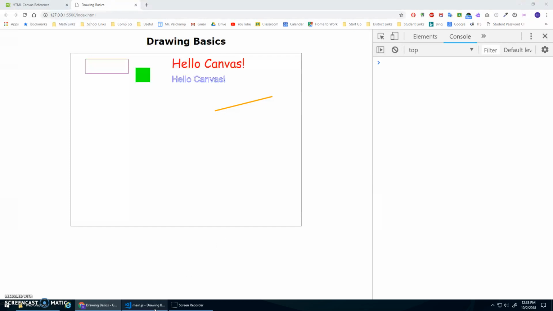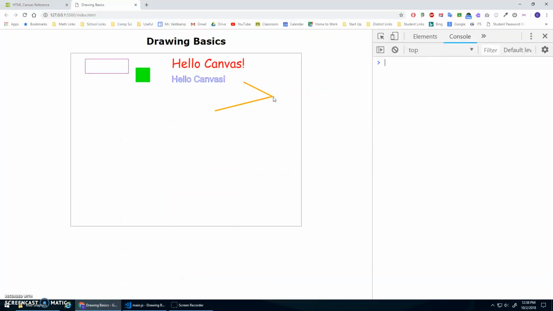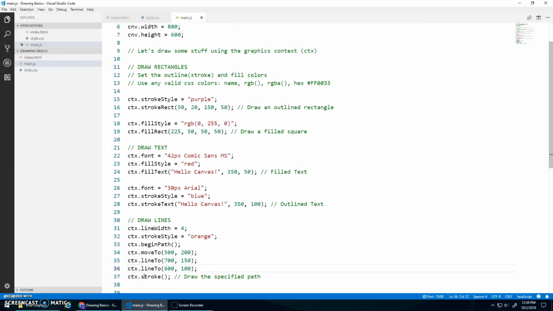Oh yeah, and we could add as many of these lineTos as we wanted. So context.lineTo, maybe now I want to go to 600. What was my Y value here? 600 and 100. Right, so dunk dunk, and then to here. Cool. You can just keep adding more lineTos, and it'll draw as many of those as you need.